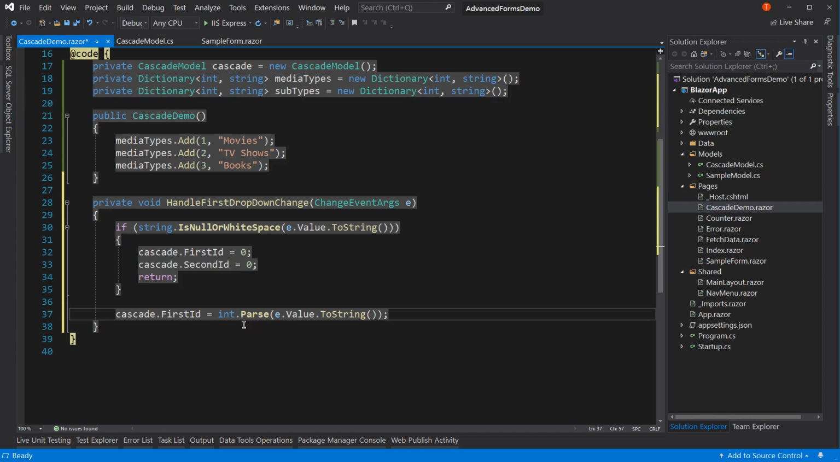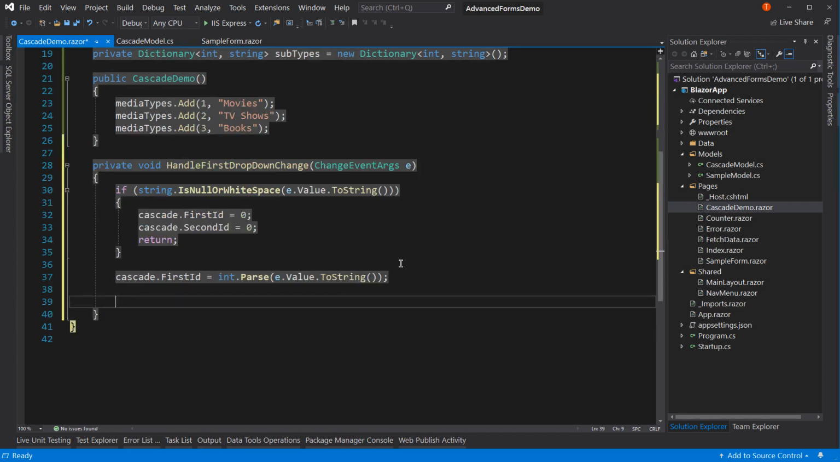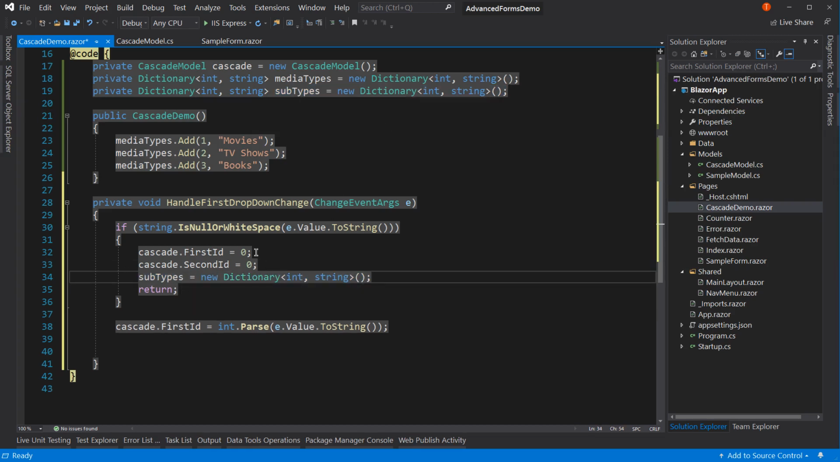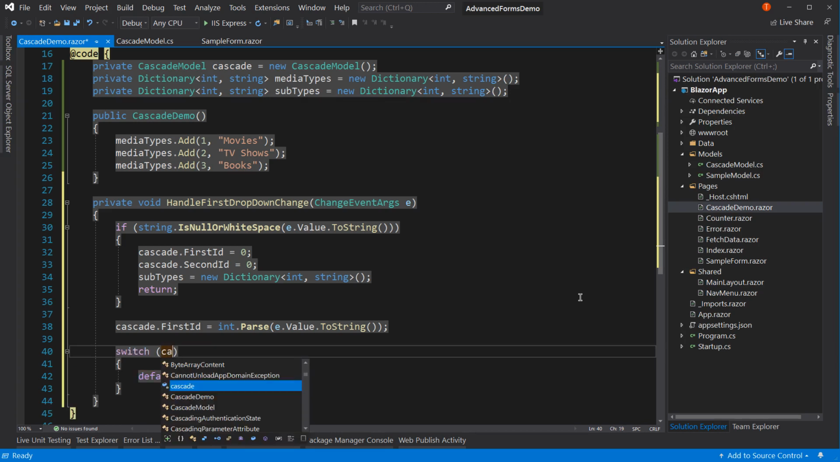So, therefore, we're going to do a parse, and we'll put that value in first ID. Now that we have a value in first ID, what we can do is we can populate second ID, or a second list. So right now we have subtypes are empty. And actually, you know what? We should probably do this as well. Let's clear out that subtypes list if they select an empty list. So we're going to say switch on cascade.firstID.